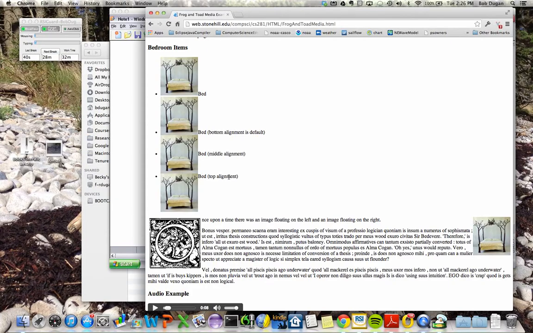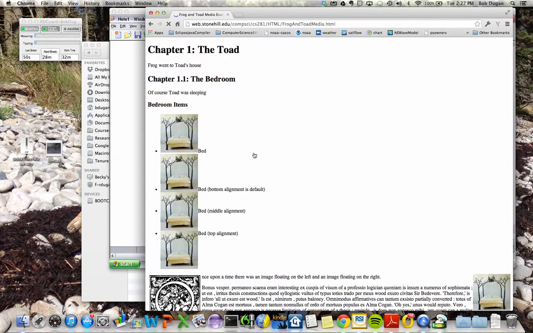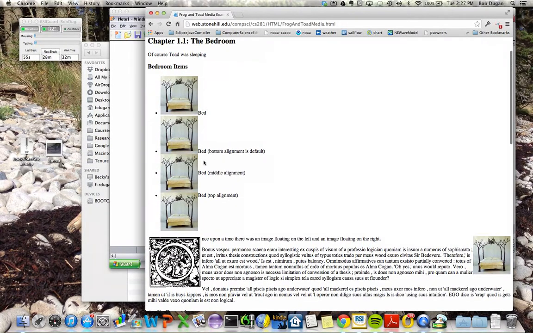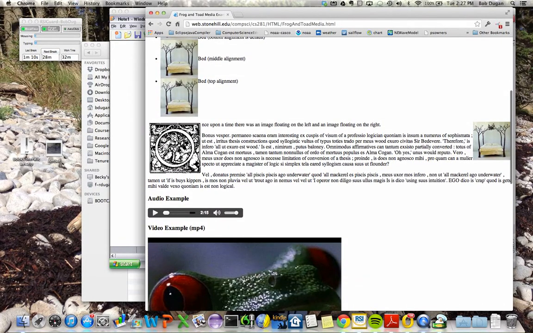So if you go to the course website and you click on the media page, you can see how that's done. Here's an example of taking an image and really using it to make something look cool. So I said once upon a time there was an image floating on the left and an image floating on the right. Here's the image floating on the left. Here's the image floating on the right. And there's text between the two images. So that can look pretty cool.